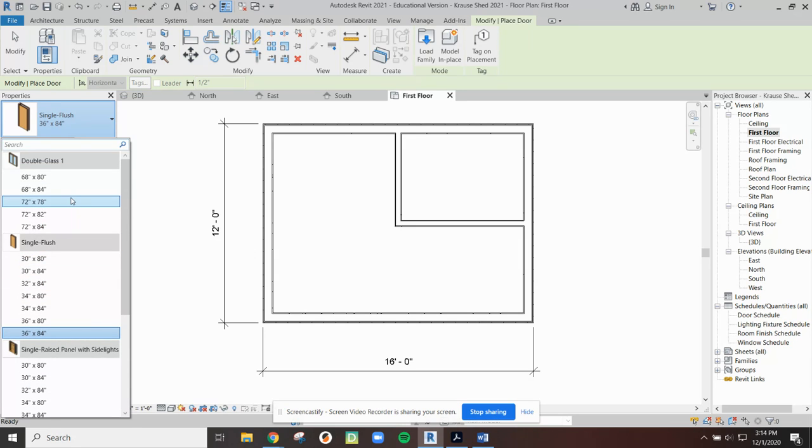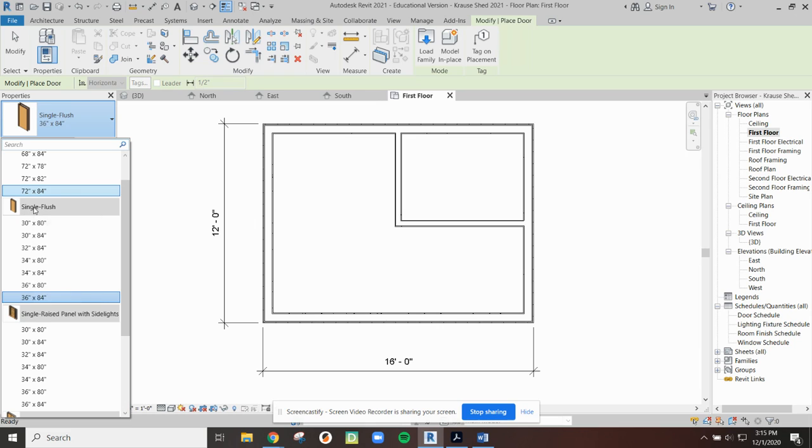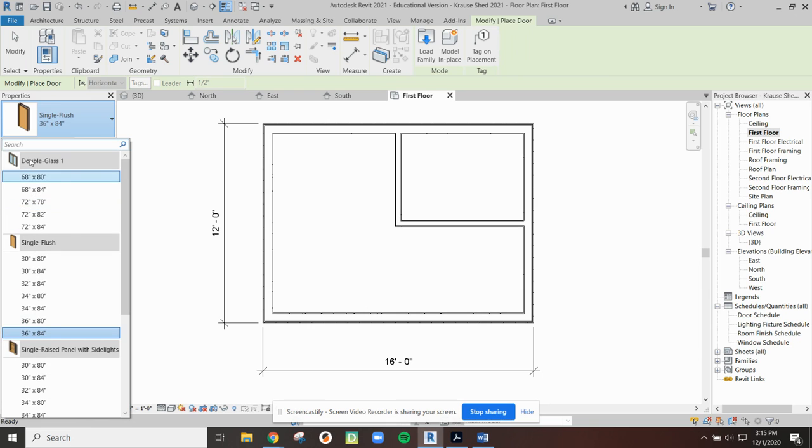And so there are a lot of options out there. The default loaded styles in here include closet doors. Well, that doesn't sound like a good exterior door. I guess I could put that on the inside. We have a single raised panel with side lights. That might be an okay exterior door. I have a single flush, which could be an interior or an exterior door. And I have a double glass.